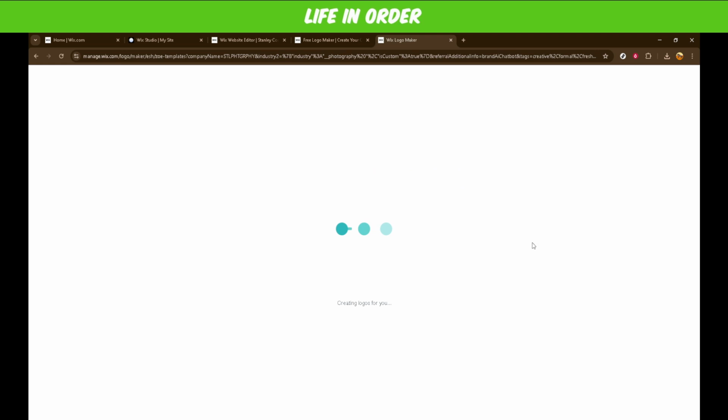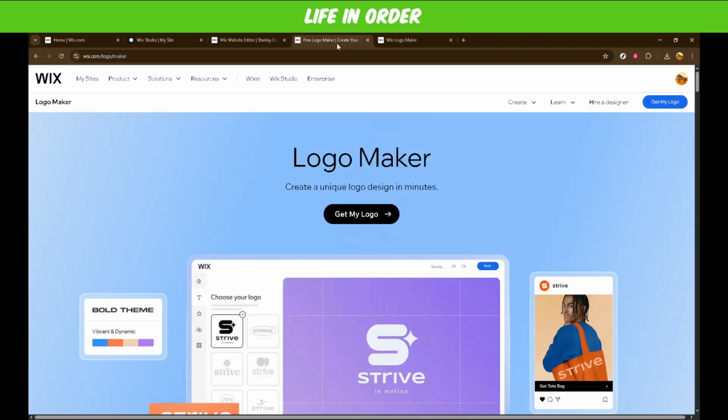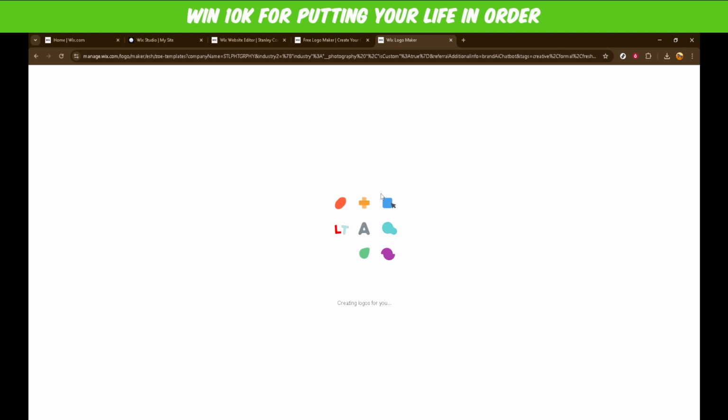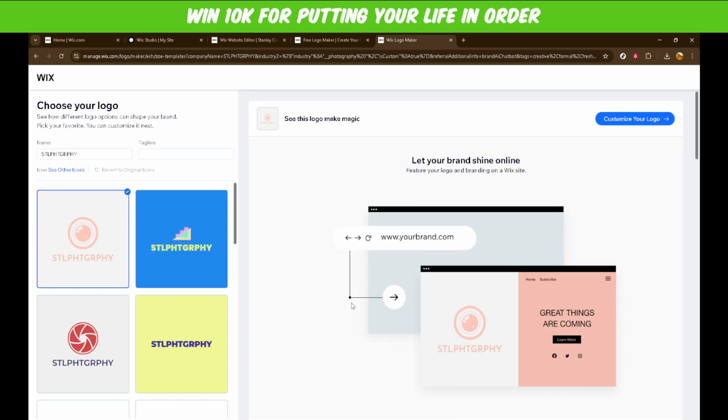Now comes the exciting part, choosing a logo design. Wix will present you with several options based on your previous inputs. Take your time to scroll through the designs and select one that best represents your brand. When you find one you like, click on Customize Your Logo. You'll then have another chance to make further modifications.